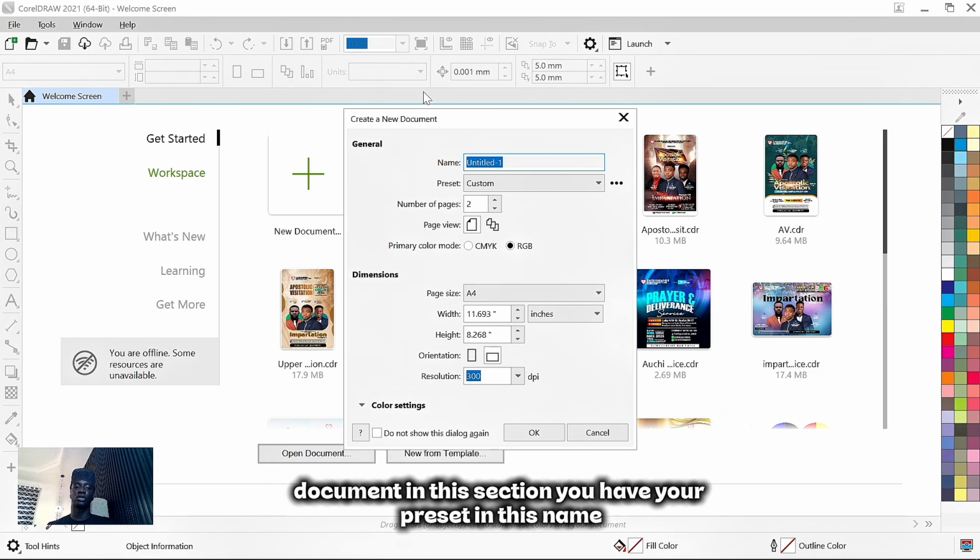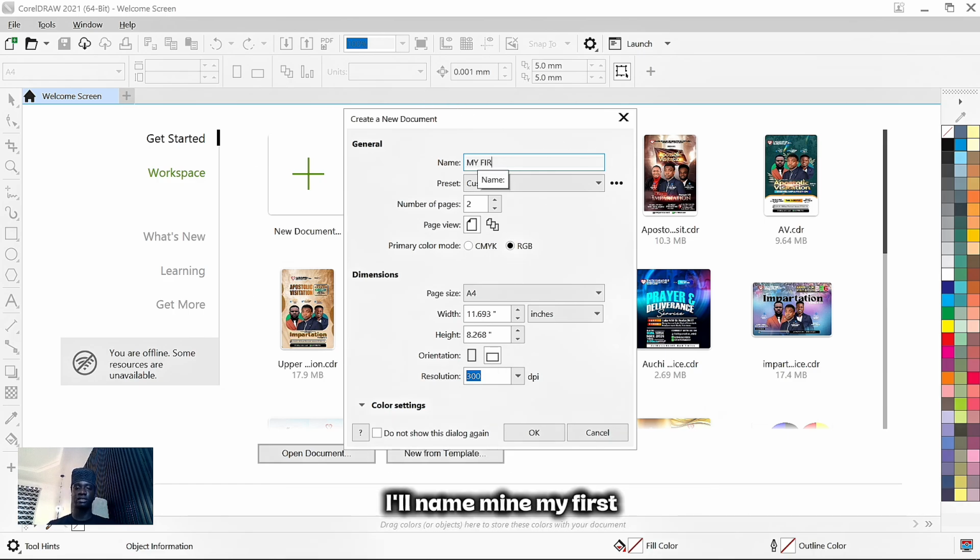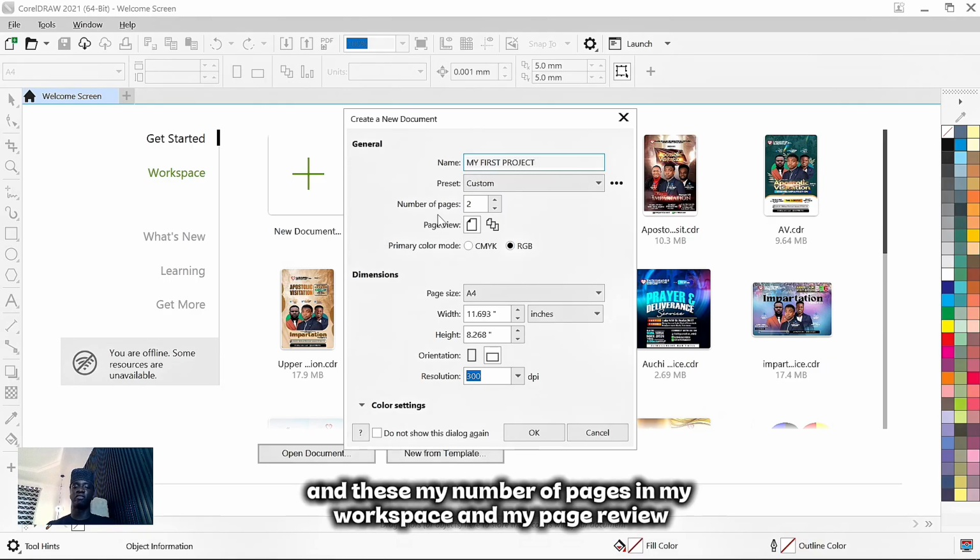Now let's get straight into it. Document. In this section you have your preset. In this name field, I'll name mine My First Project. That's it. And this is my number of pages in my workspace and my page preview.